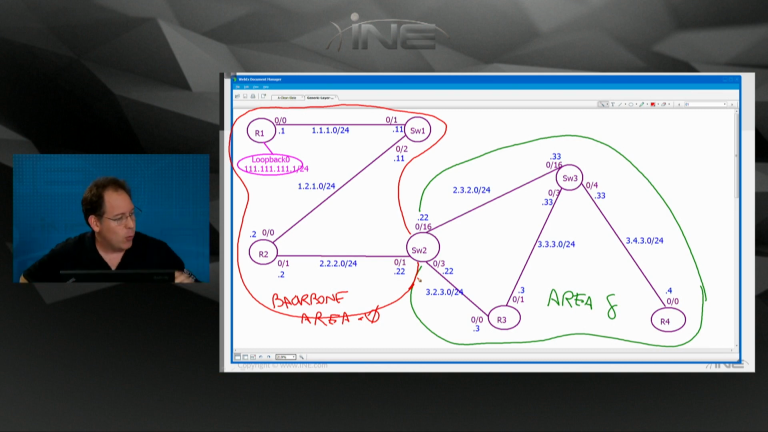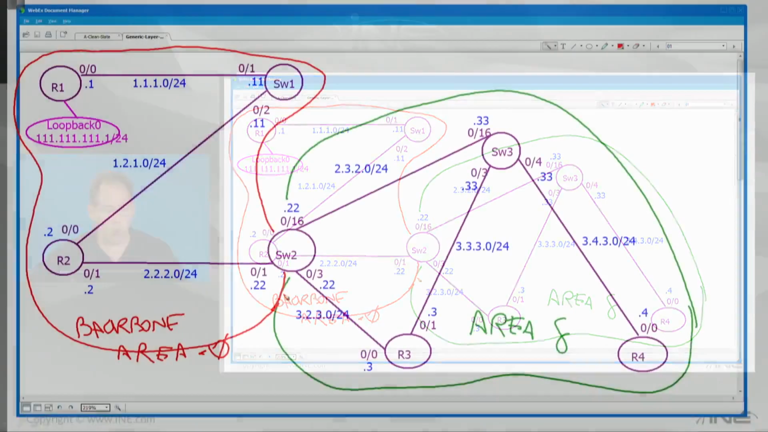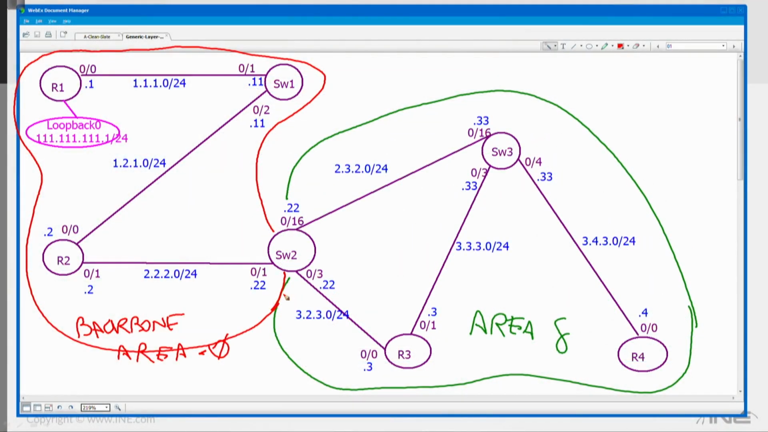So for example, router 4 over here. Router 4 knows exactly what's inside this green area. He knows all of this. But as far as what's in this red area, just think of that as being like a cloud. Router 4 will know that the 222 network exists, that the 121 network exists, that the 111 network exists, and that they're all reachable via switch 2. But he won't have any idea what the topology looks like behind switch 2. That's sort of like a distance vector characteristic, actually.